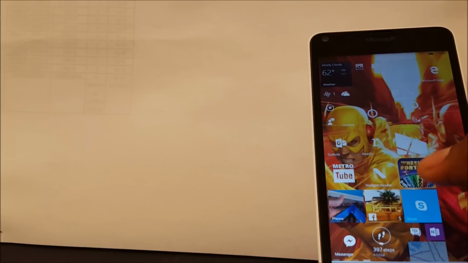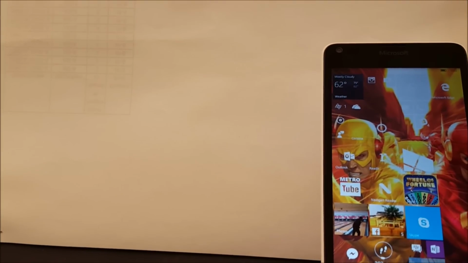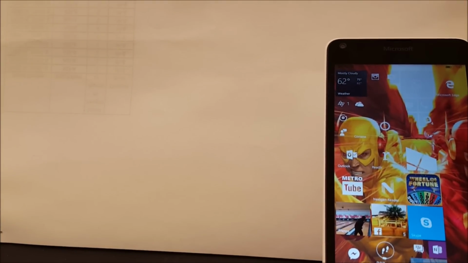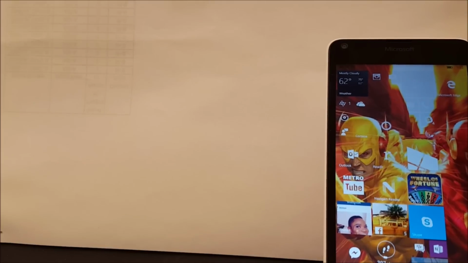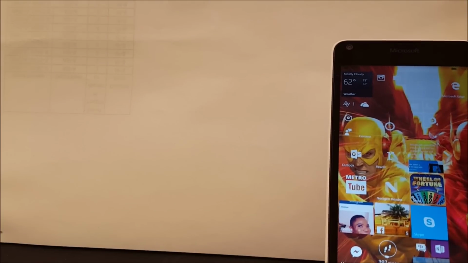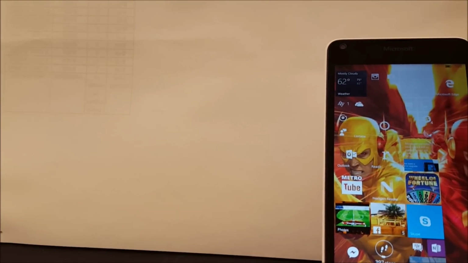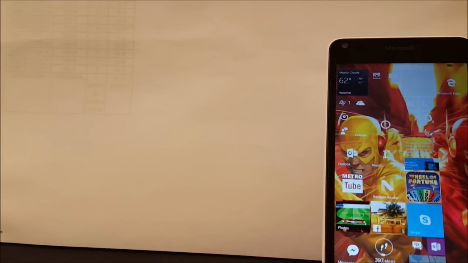So, and that is it. That's a quick look at the 10.549. I can't really say on performance. I've been using this for a little over an hour now, so it's probably going to take me a few days to determine if there are indeed performance improvements to it.